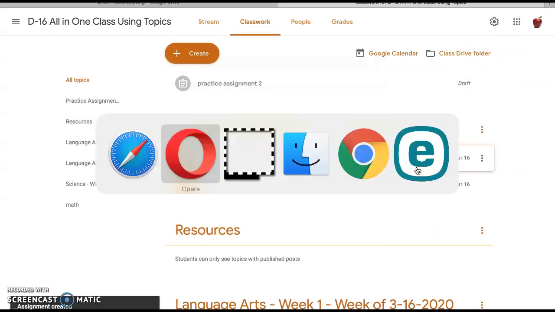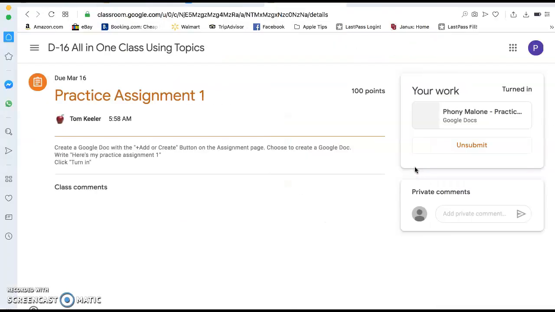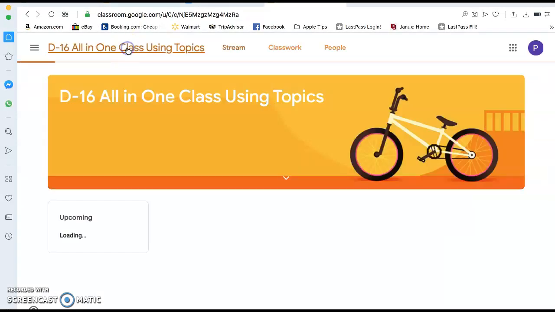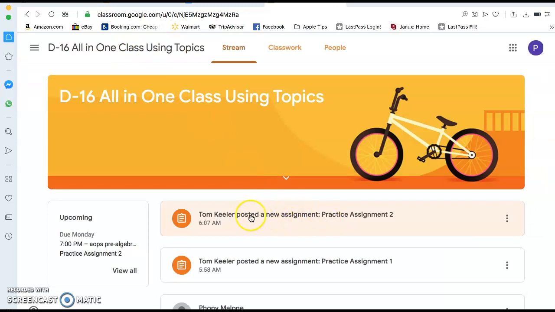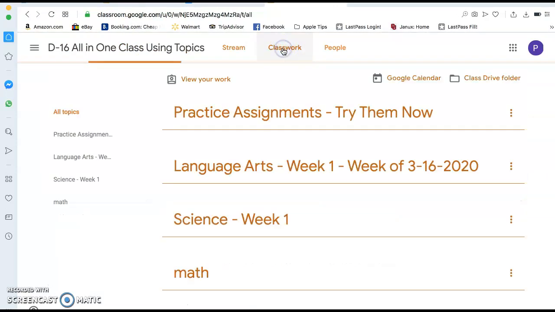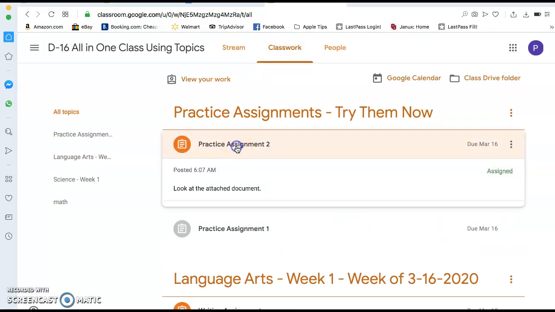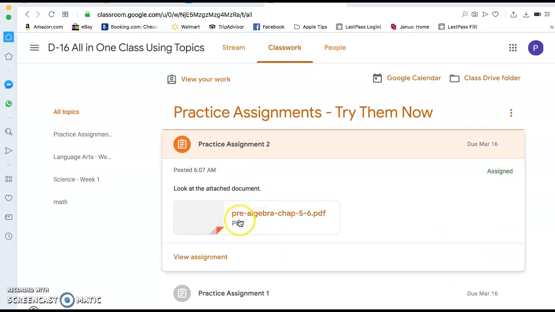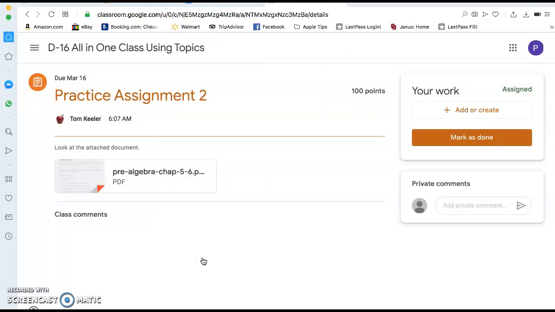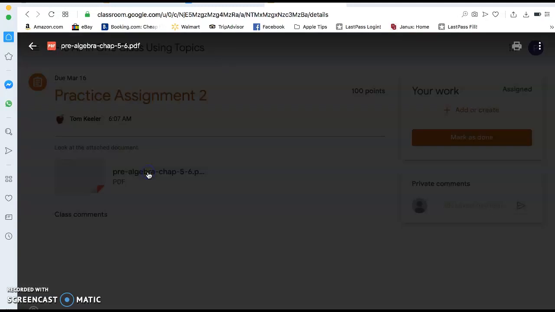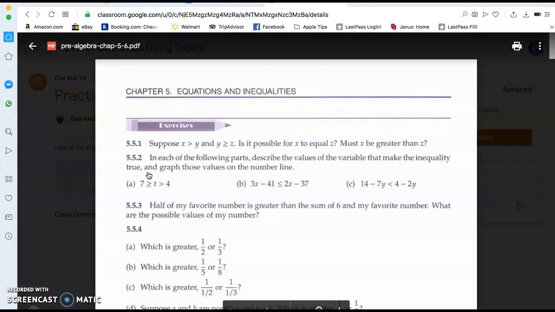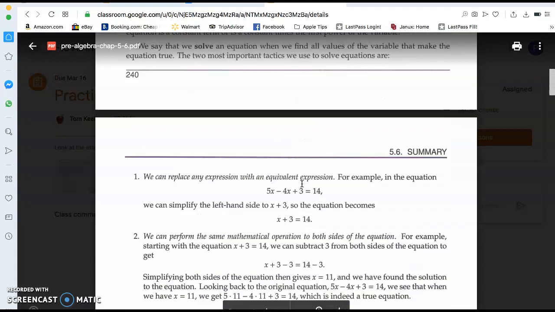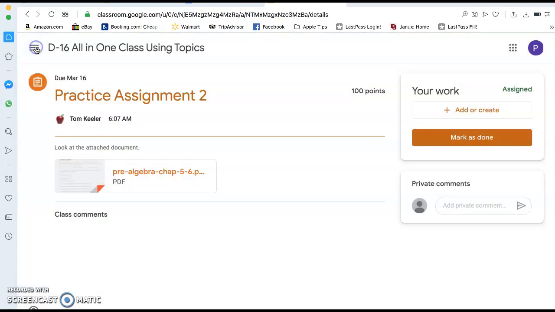Okay, and so now we go over to the student view, and so here's the student view, and he clicks on the class, and he says, oh, look, teacher just posted a new assignment. So if we go into classwork, we say, oh, there's practice assignment 2, right? And it has an attachment, and we view it, and when we click on that, we see that it comes up in a viewer for the student, so they can look at it.